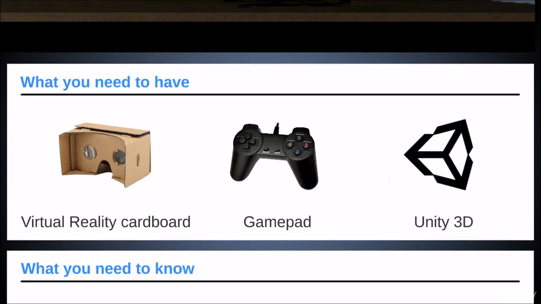Then also a gamepad, because people will be using your projects with their eyes covered. So if they have a gamepad, they don't have to waste time thinking where the keyboard is or if they are pressing the right keys. With a gamepad, the options are shorter. Therefore, there's no need to think about where they are pressing. It will be easier for them to interact with your virtual world.